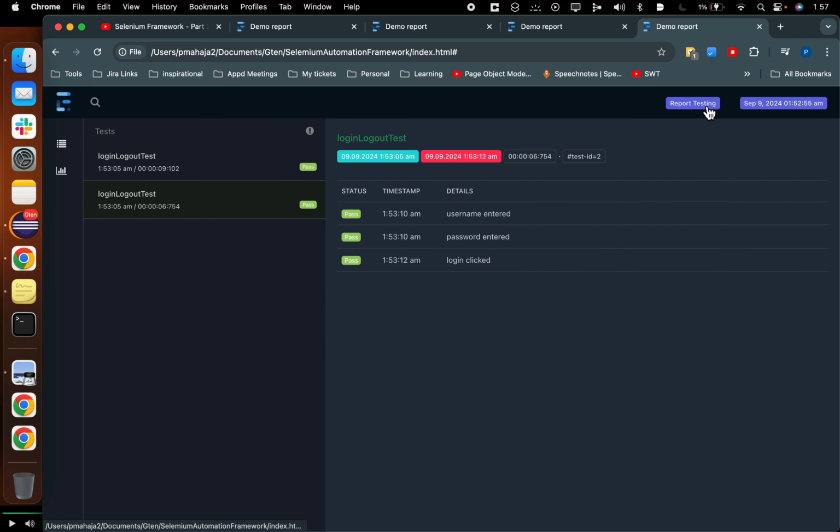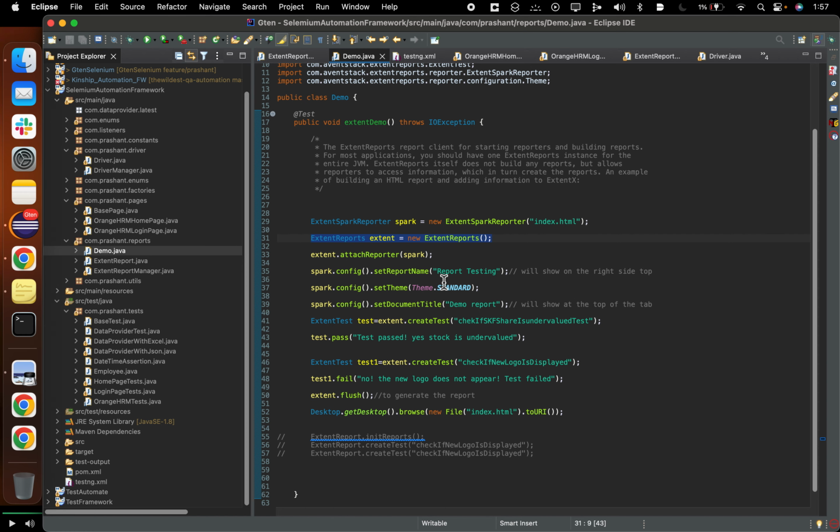Here this is the report name, right? And then you are setting the report title also. Report title is this demo report. Then there is theme, standard, dark. You can put any theme. Okay. Then we create a test called ExtentTest.